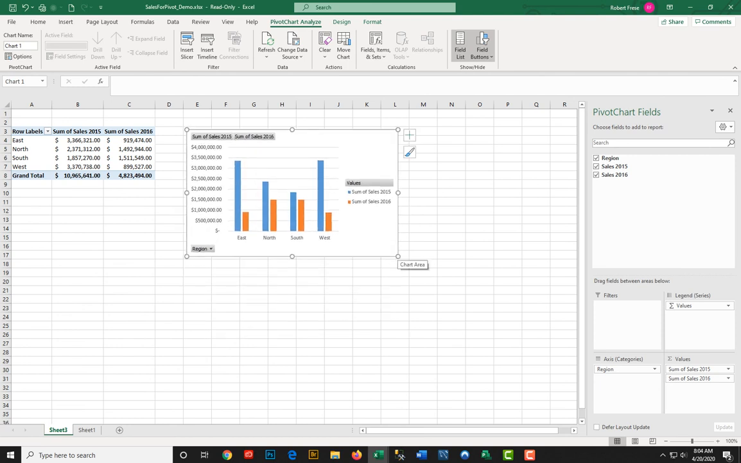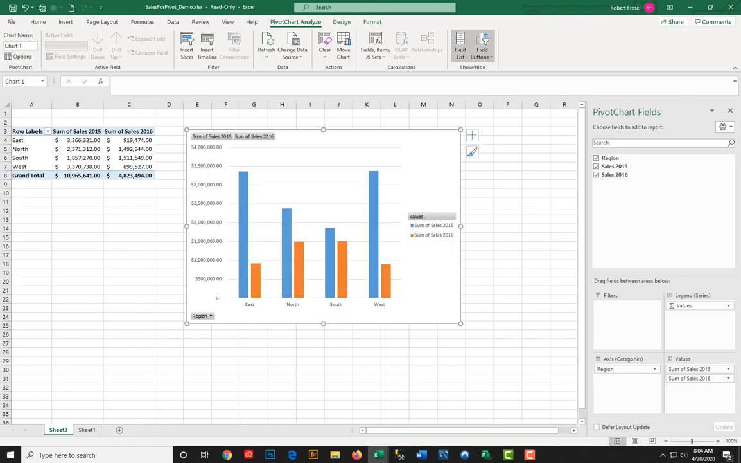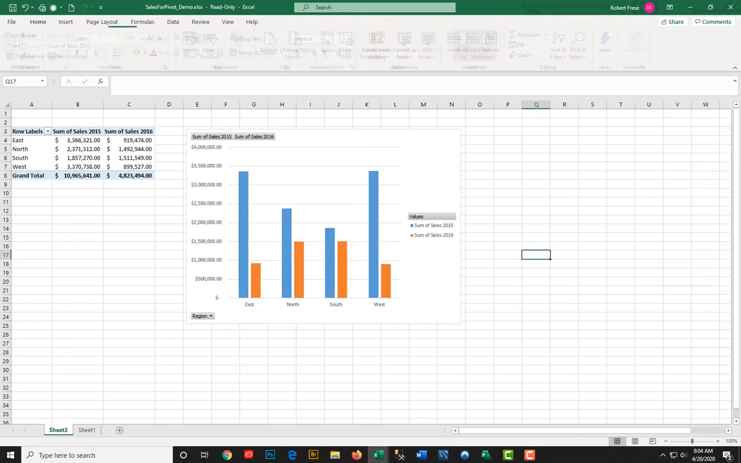I can make it bigger. I can grab it at the lower right-hand corner and drag it and make it bigger. That looks nice. And then save this. You've got your chart. So what does this chart show us? Well, visually, the blue is 2015. I highlighted all the blue. Notice blue sales in 2015 were much higher than our sales in 2016. So our sales really declined between 15 and 16 in all of our regions, and it shows that.